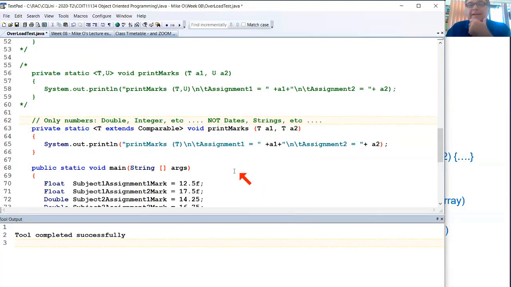Okay, so we don't want anything else, just numbers. So what can we put there? Well, is it the parent of these two classes in Java, or parent of a bunch of these classes in Java, double and integer and float and so on, is the number class. Number. Okay. And now it can only be double, integer, float, and so on. Any of those numeric types.